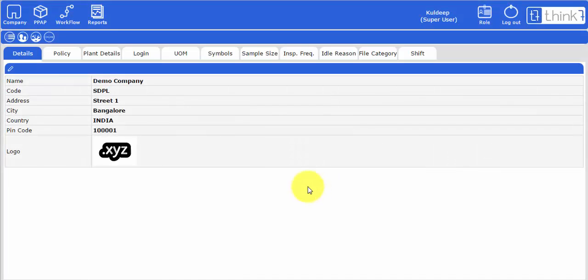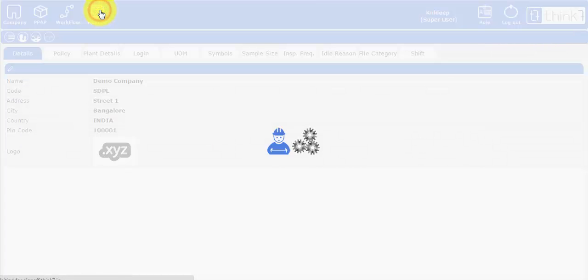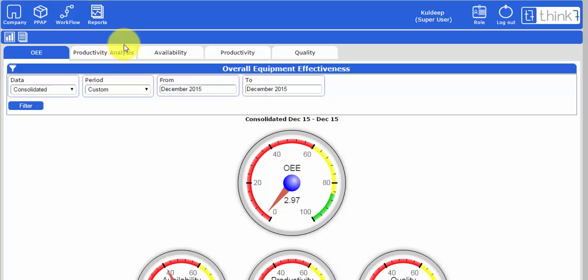We have now added 3 more reports in Think7 QMS. These are the availability, productivity, and quality reports. To access these, you can click on the reports icon present at the top menu and then click on one of these 3 tabs.